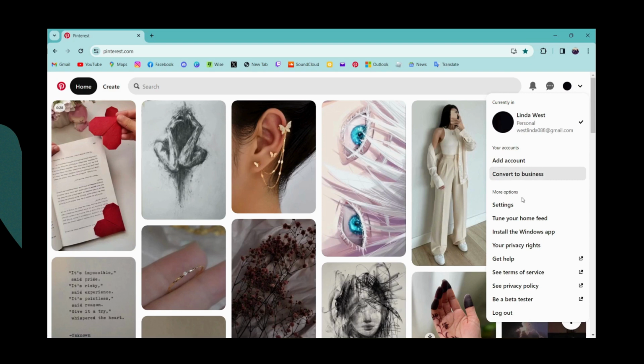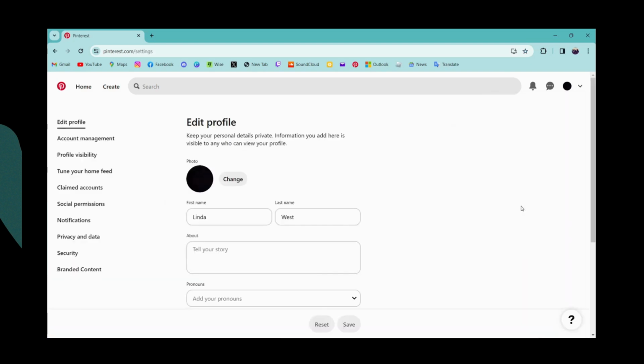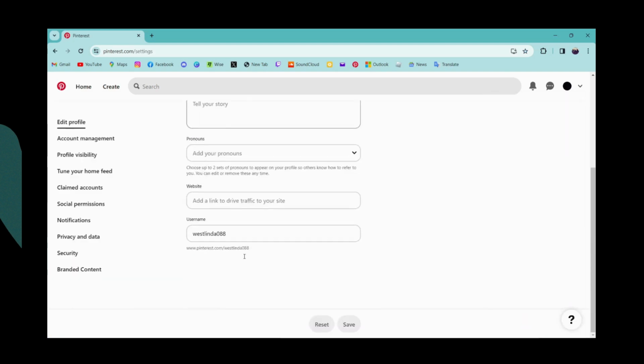So you can simply go for settings. And under settings, here you can scroll down. And after scrolling down, here you will have username on the last option. So you can simply click on that username. And then you can remove this username if you don't like that. And then add another username.